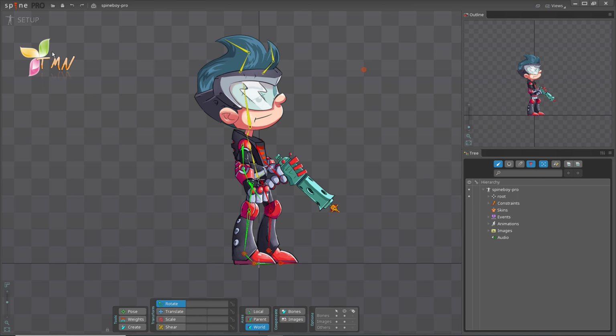In this video, we're going to take a look at the Spine interface. Let's get started by taking a quick look at the Spine interface. Now when you first open Spine, it looks a little bit complicated. Like most programs, Spine has a menu along the top.